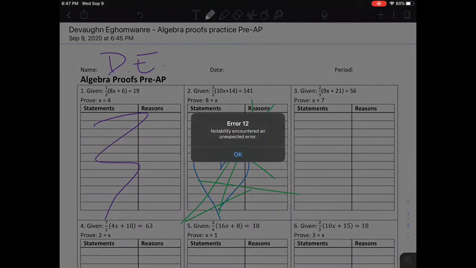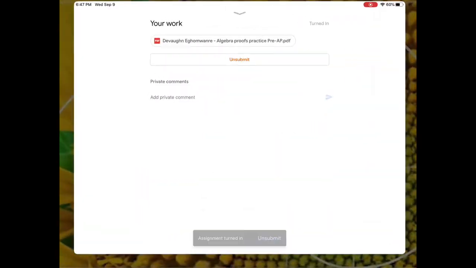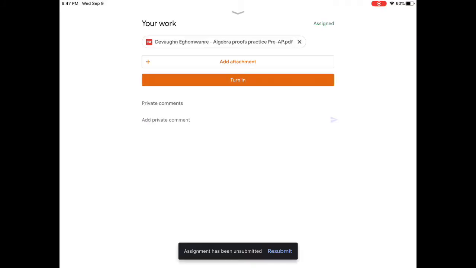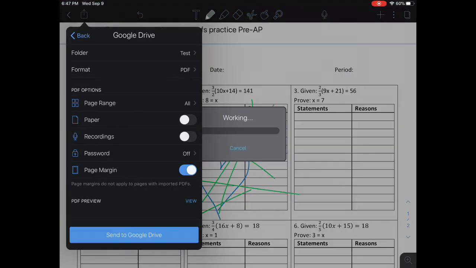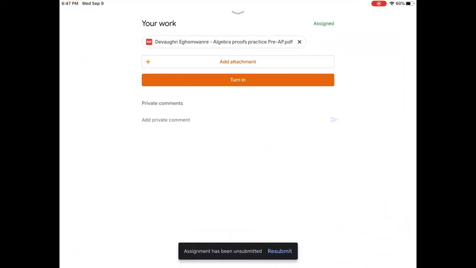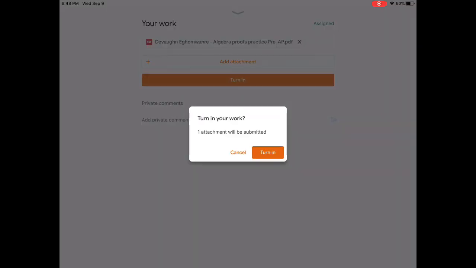Error? Oh no, what happened? Let me tell you what happened. If you have already turned it in, then it's not going to let you make changes. So if you need to make changes after you've turned it in, you need to hit unsubmit. Then you can go back, upload it, and your changes should be there. Let's take a look. They are. That's all you need to know, and then just turn it back in when you're ready.